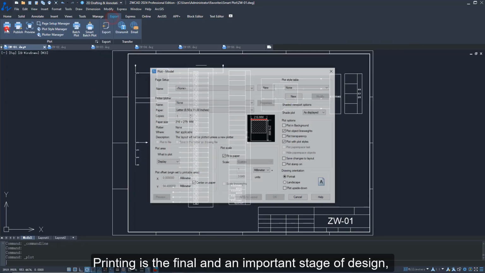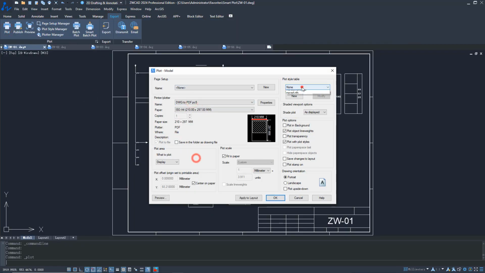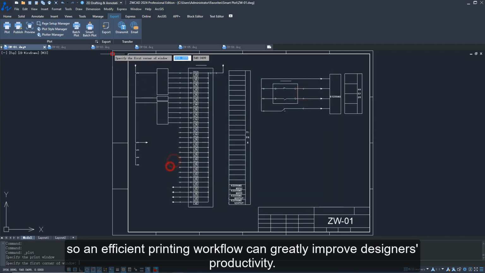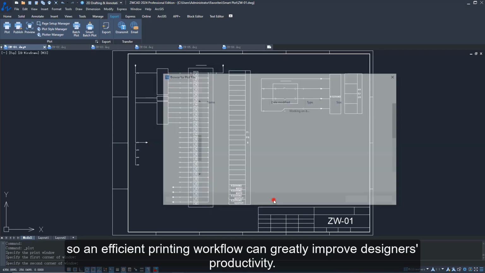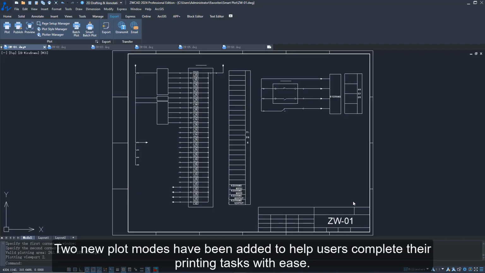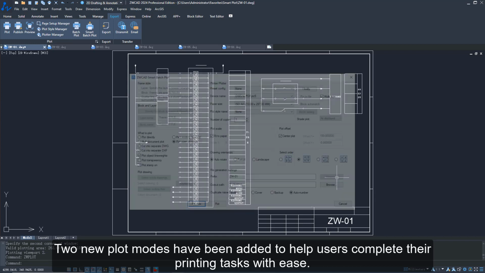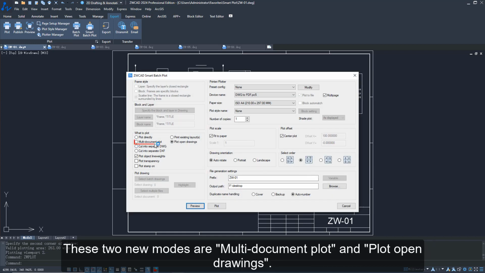Printing is the final and an important stage of design. So an efficient printing workflow can greatly improve designers' productivity. Two new plot modes have been added to help users complete their printing tasks with ease. These two new modes are multi-document plot and plot open drawings.